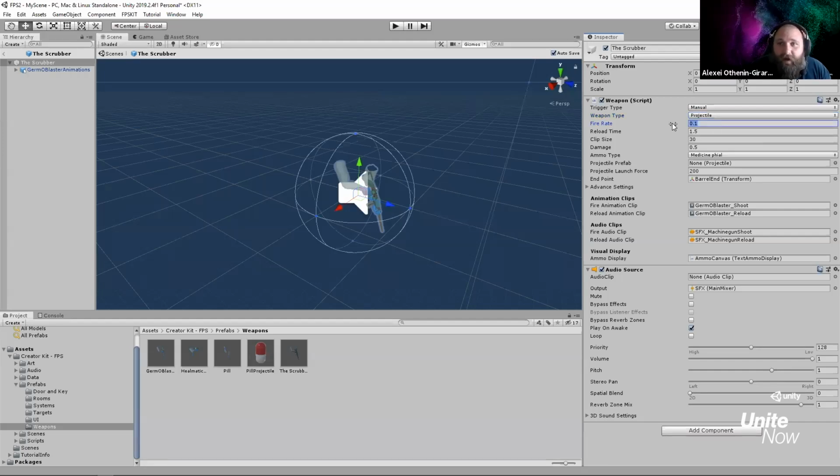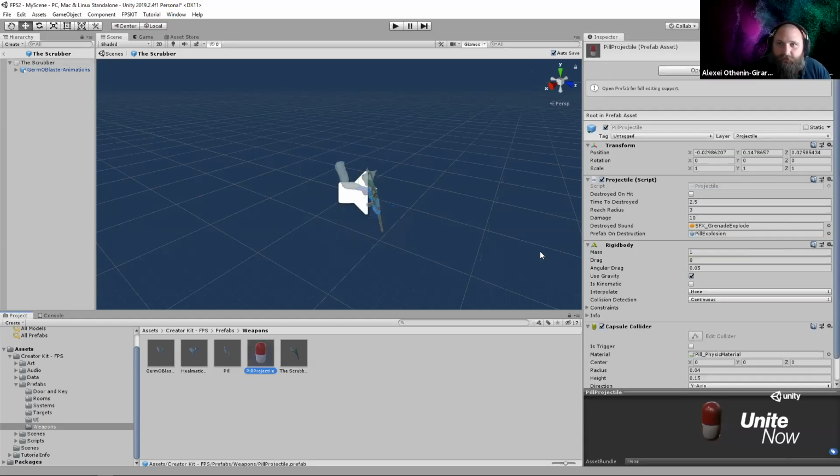We can play around with fire rate. We can play around with reload time, clip size, damage, ammo type. I'm going to say that this is a pill. Now, this is important. In order to get the projectile to work, we have to fill this projectile prefab slot. So it's looking for an object called a projectile, right? And here we have the pill projectile, which is on the projectile layer and has the projectile script. So this is the important thing.